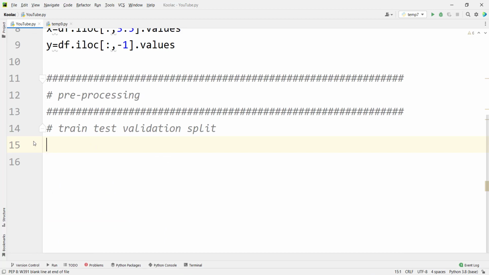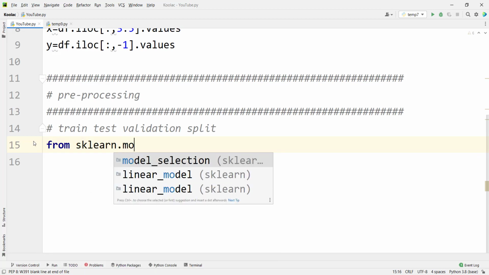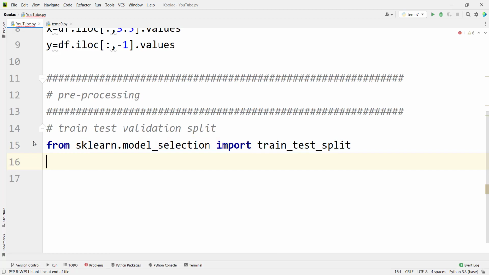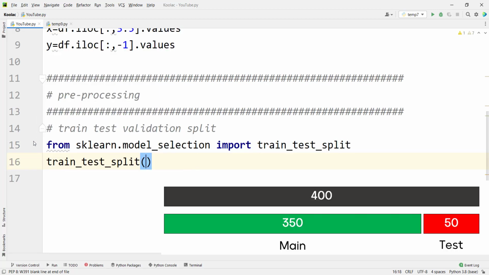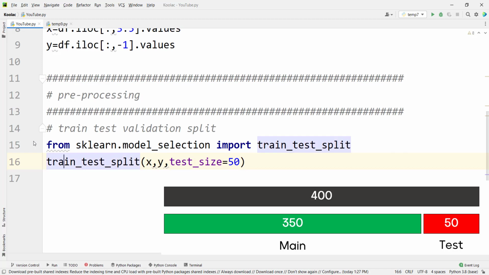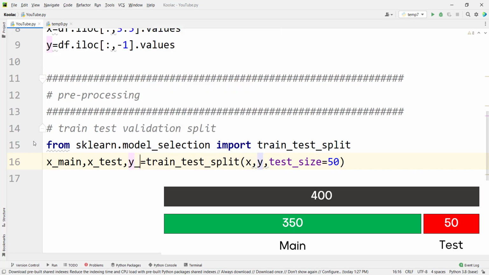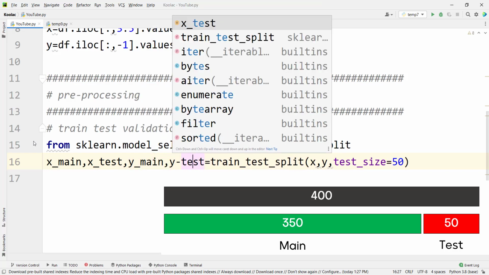First of all, we should import a function in the Sklearn package. So we simply type from sklearn.model_selection import train_test_split. And then we use the train_test_split function, and we should pass our x and y because we want to divide our x and y into two sets. And the test size is 50 because we want to consider 50 data points for the test set and the rest for the main set. So it returns four values, which are x_main, x_test, y_main, and y_test respectively.